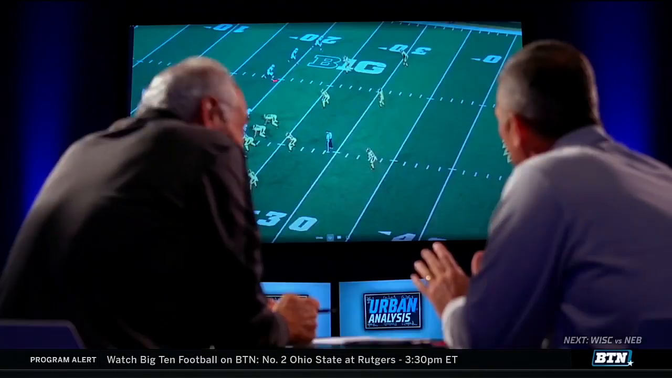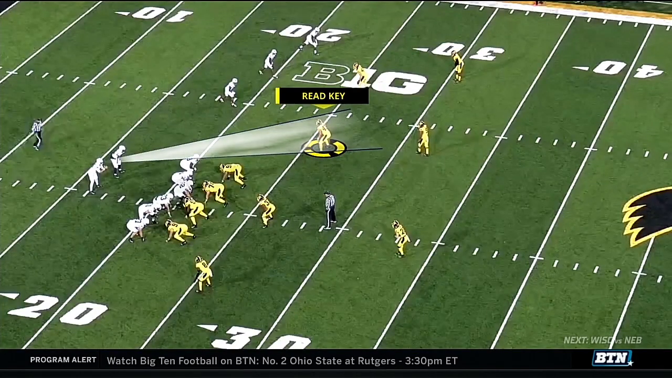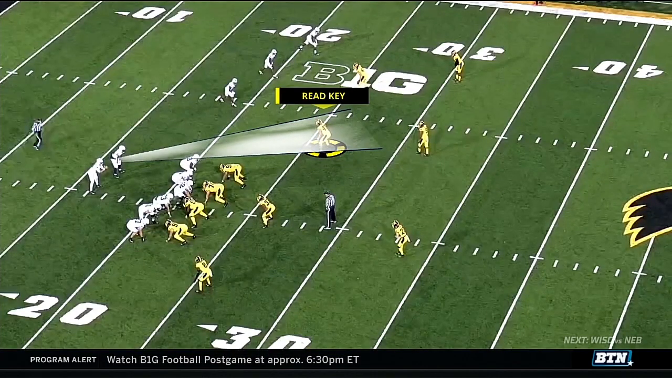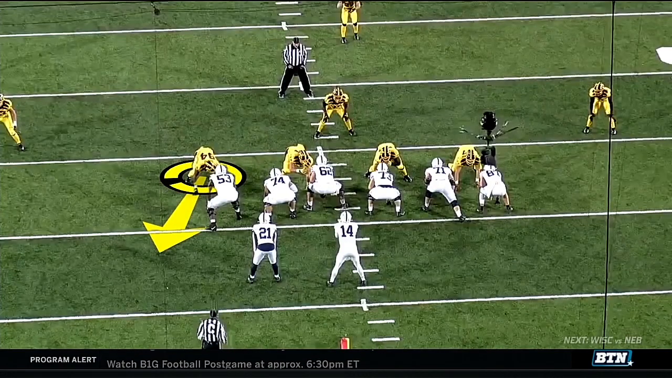Let's talk about gaps again. And this is an RPO team. They're going to run a bubble out here. Who's the quarterback reading? The walkout defender. He's already got width, so the quarterback's thinking, I'm giving this ball. Right. Okay? If this guy plays outside, this is going to be a big hit.